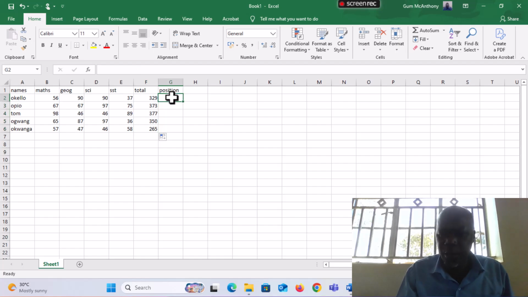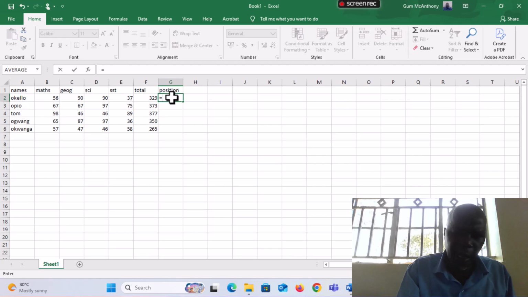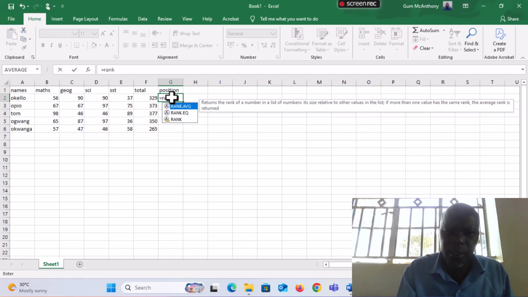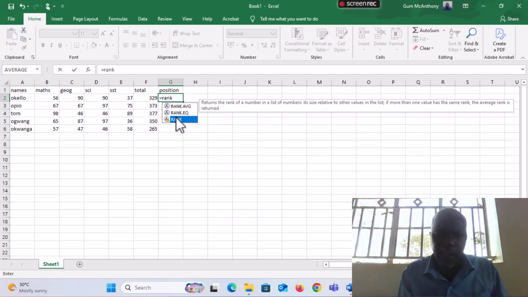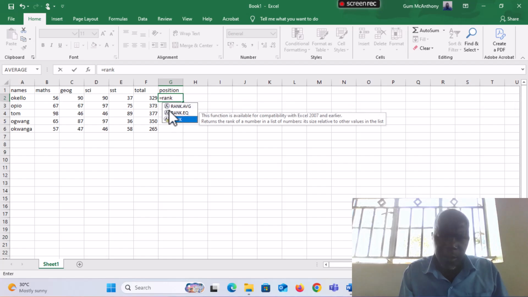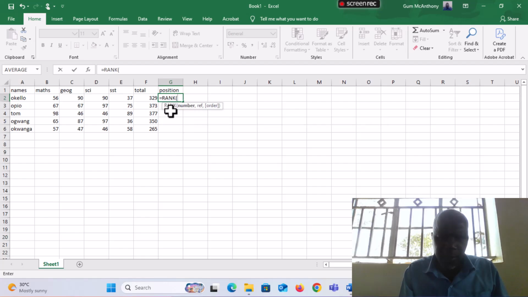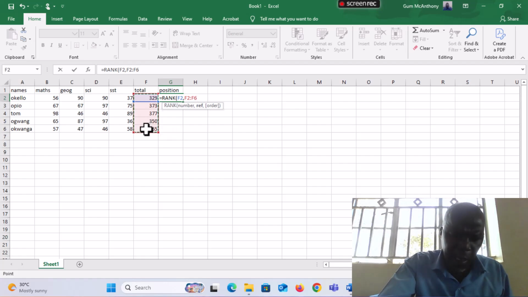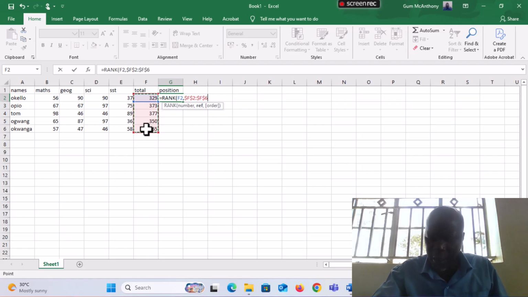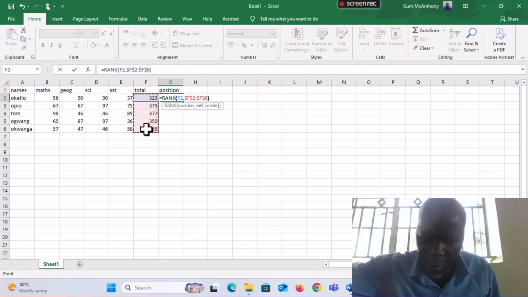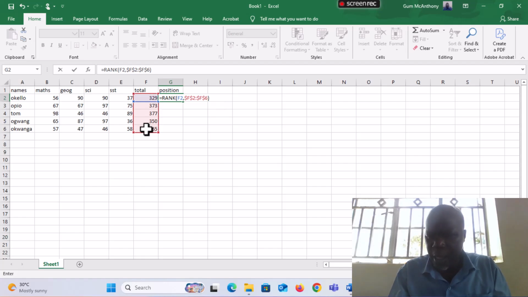What I do, I come here, I put my equal sign and write RANK. Also, this is a method of getting position. So when I click here, I will double click on it. When I double click on it, I come here and click. When I click, I put a comma. Let me click it well and bring the thing down here like this. Then I press F4 to bring the dollar sign. Then I close the bracket, shift, and I close. So when I close, I can press enter.